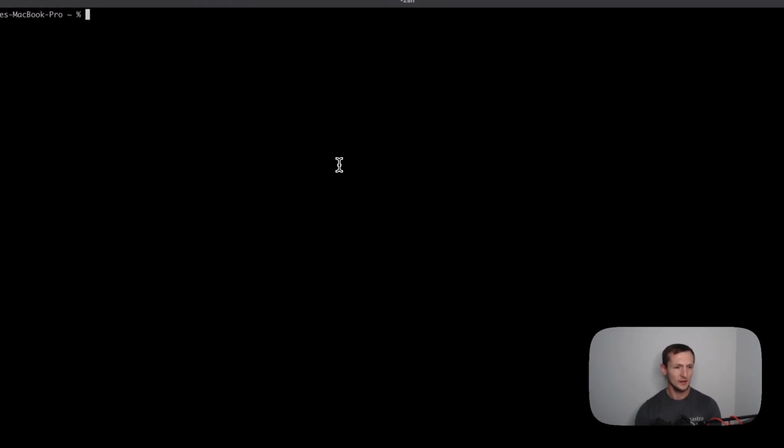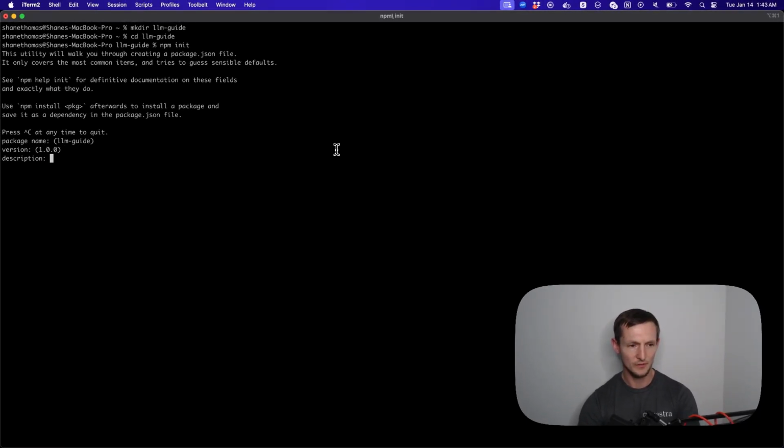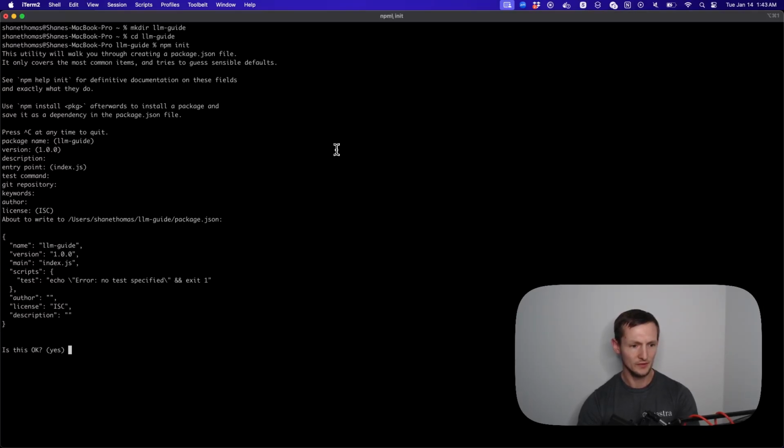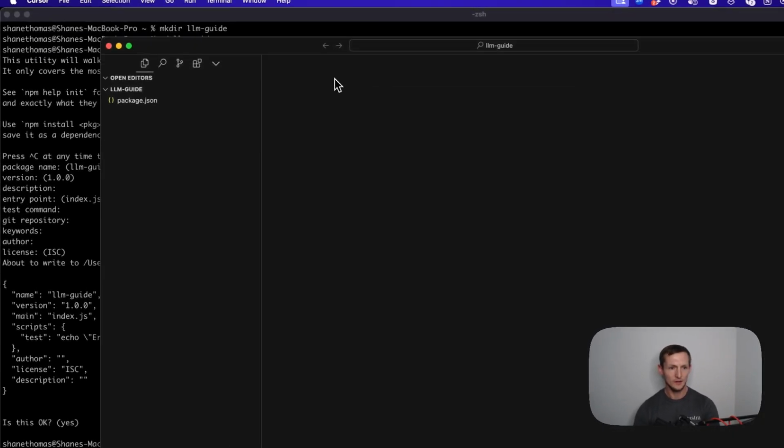So I'm going to get started here. I'm just going to make a directory, call it LLM guide. I'll go into that and just going to create a simple project here. We'll just select all the defaults here. So I'm just going to go through this just to spin up a quick example. All this really does is create a package.json, as you can see here. But I'll go ahead and open up a code editor.